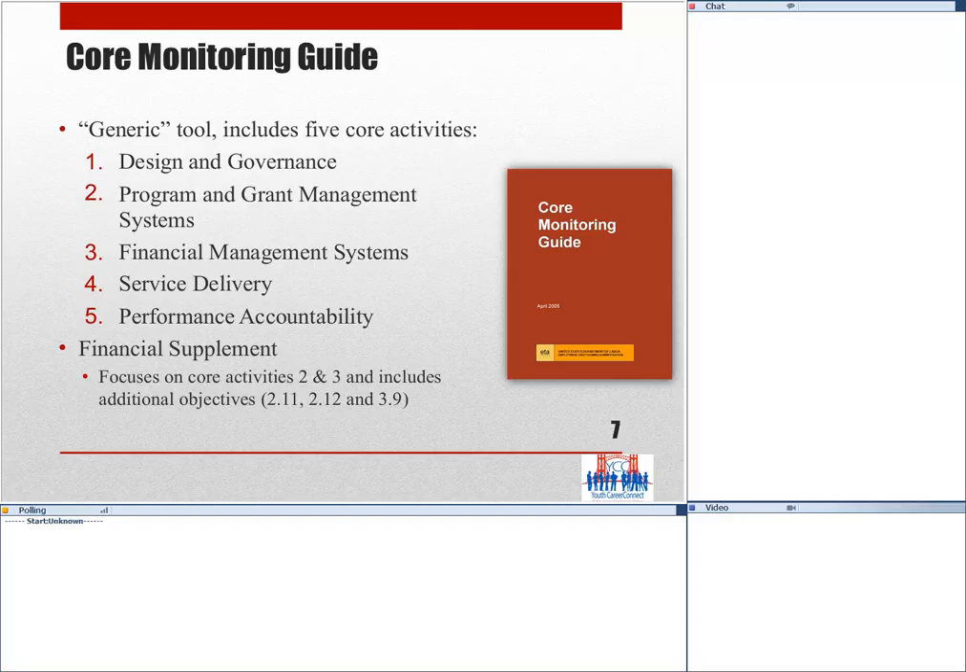The guide is organized around 5 core activities that are now listed on your screen. DOL is currently in the process of updating the core guide, and a new version reflecting the uniform guidance requirements will be released soon, and you will be notified when it is.